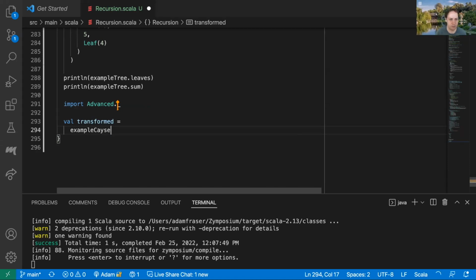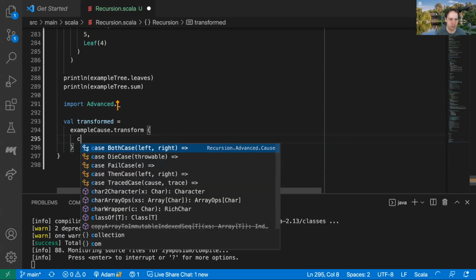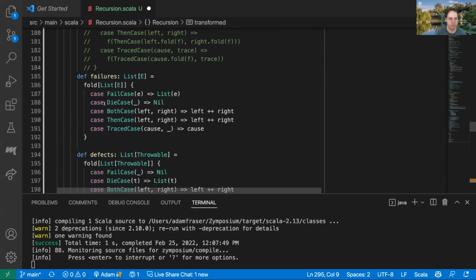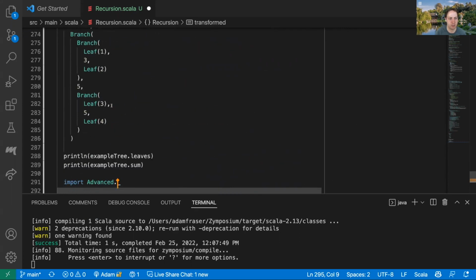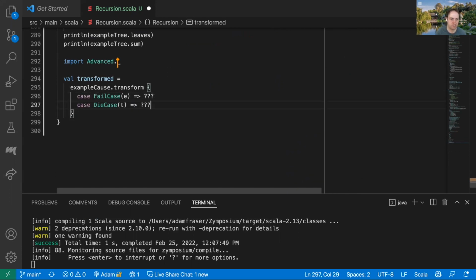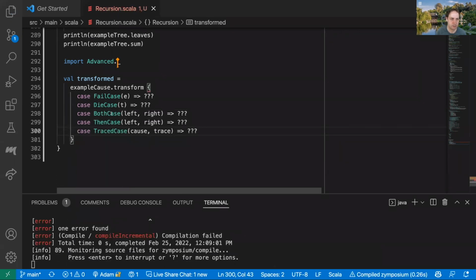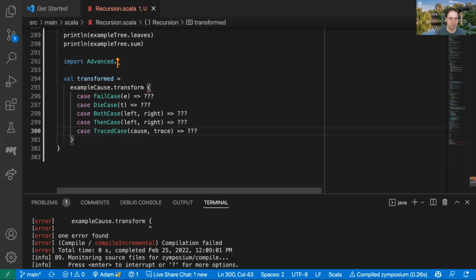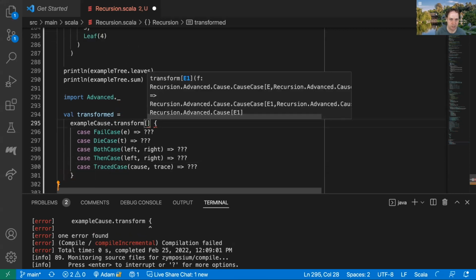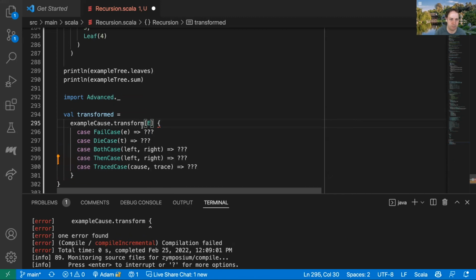Okay, so now we've got example cause. And now we can transform. And so now we get this function that, just like when we were implementing the fold, we get to look at each of these cases here. So I'll just do cases. And I think this is looking for probably a type parameter. Yeah, sometimes these do need additional type parameters. So here, let's say we leave the error type the same for now. We can play with that.